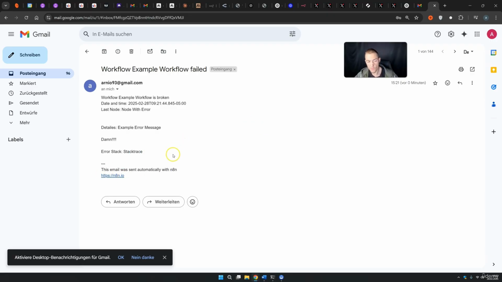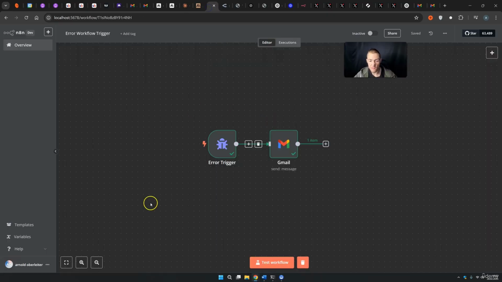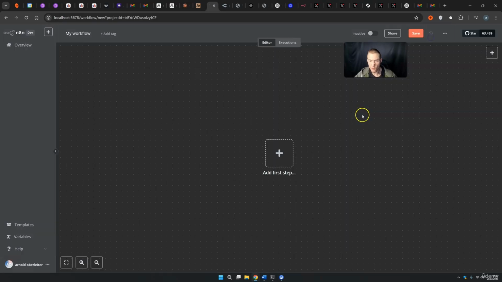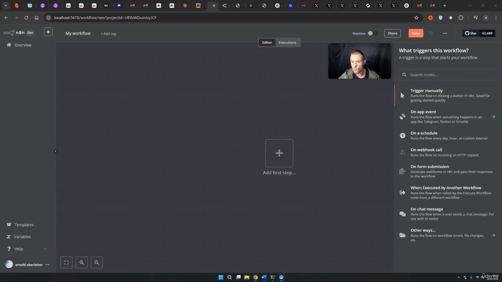But right now, of course, we need to integrate this error workflow into another workflow. And then if the other workflow fails, we get all the details immediately as email. This is what we are doing with this thing. So the test event is working. So let's just come to overview, create workflow. We make a new workflow.